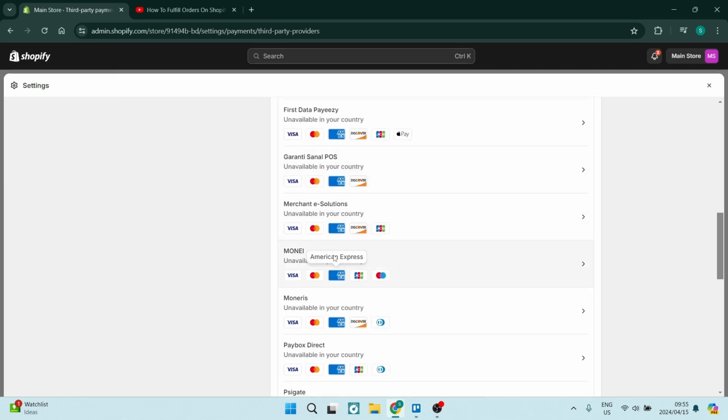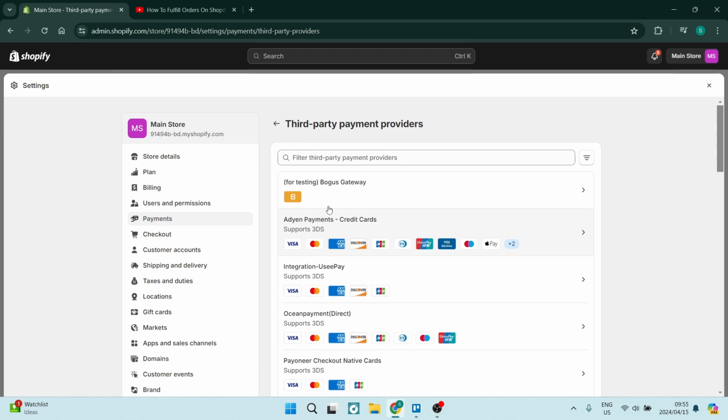Now, if you go and have a look at some of them, it says unavailable in your country. So this would be great to not use. This is obviously not something that I can use. All right, so just make sure that you have payment methods that are applicable to your customer, because that's what is important. The next thing is going over to your checkout.